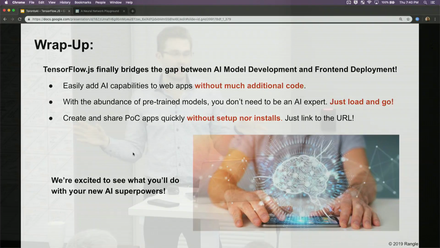But to basically wrap things up, TensorFlow.js finally bridges the gap between machine learning development and web development or front-end deployment. If you're a web developer, you can start to easily import AI capabilities into your applications. And as you saw, it's not much additional code. There's very little that you need to learn, and not a whole lot of work to get these things up and running. And also, you don't necessarily need to be an AI expert, because you can build on top of what others have already built.